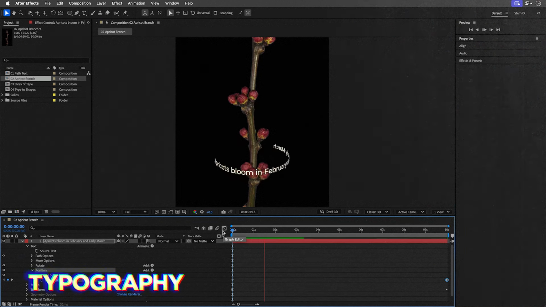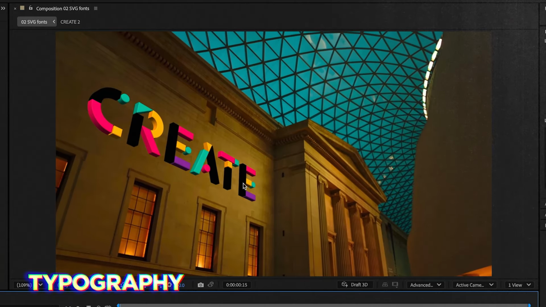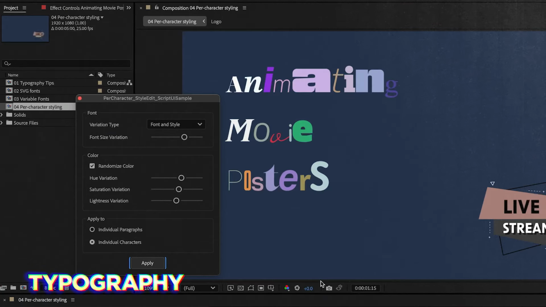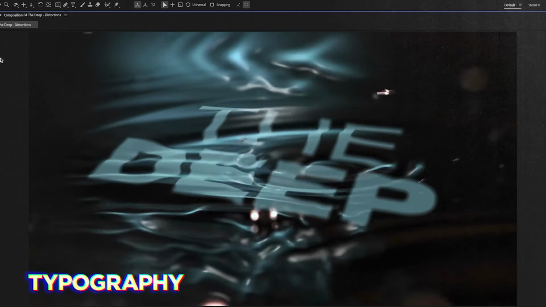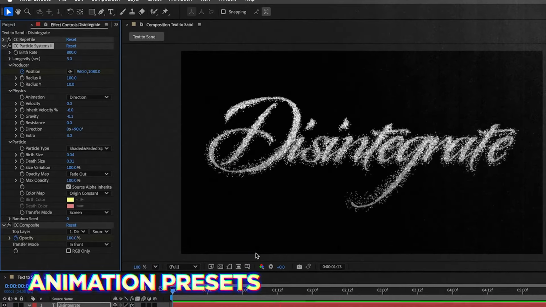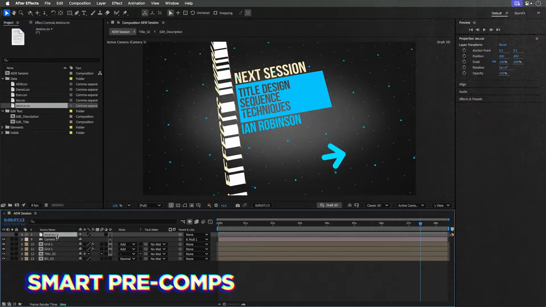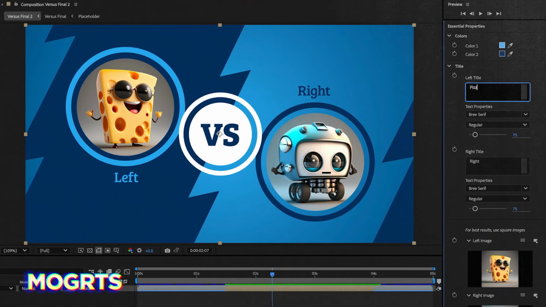Now there is a whole chapter on typography, including SVG and variable fonts. Weird but wonderful glyph tricks and free extensions that will make your text sing. No autotune required. We'll also build reusable animation presets, smart pre-comps, and time-saving mogarts that play nice in a team with clients who change their minds a lot.